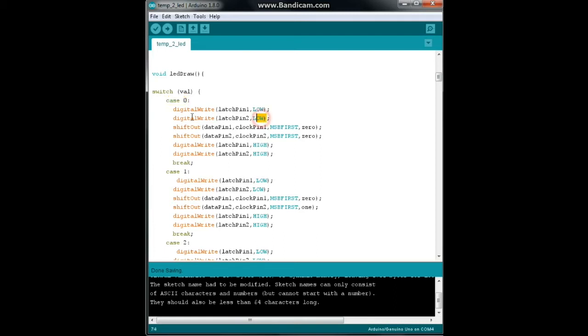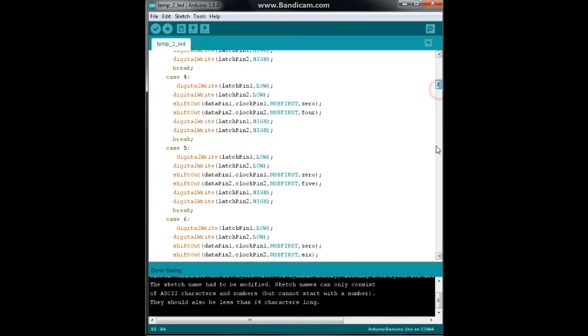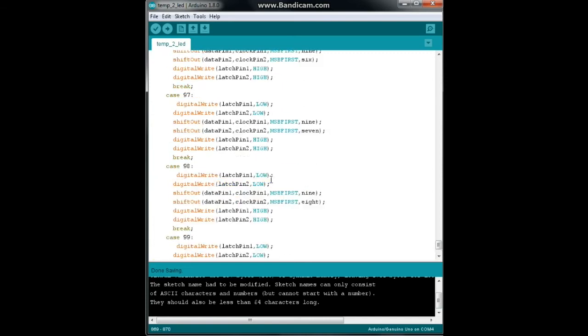We set both of our latch pins low. That tells the shift registers to expect data. And then we shift out our left digit and our right digit, 0, 0. If the case is 1, then we shift out 0, 1, 0, 2. And this goes all the way down to 99. Remember, when you're done with your shift out, what you have to do is take your latch pins high so that the shift register stops listening.